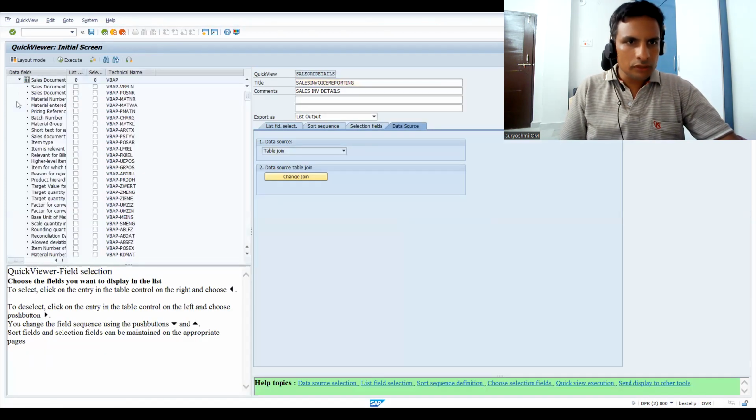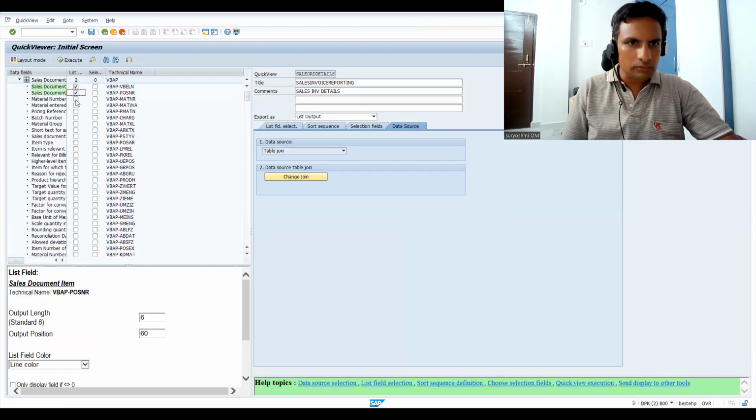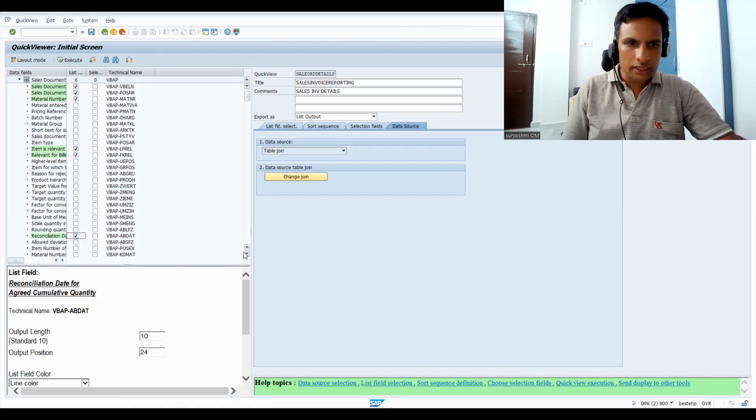Now if you want, you can choose other fields also. Here I can get a sales document number, sales document item, material number. Let's come here, what I want. Let me check whether this item is relevant for delivery or not. If I want, I can check relevant for billing or not. If I want reconciliation data, I can get it.